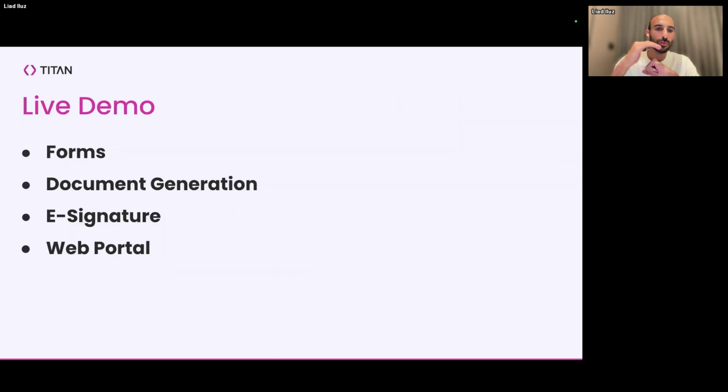Basically, what I'm going to show you today, I will start with building a form in the Titan Builder, and then connect a document to this form and generate it from the form directly. So you are able to generate it from Salesforce directly, send it for a signature, and eventually a few words about our web portals.